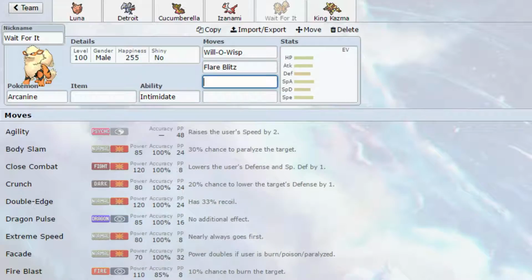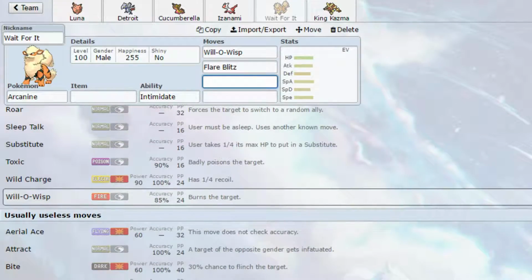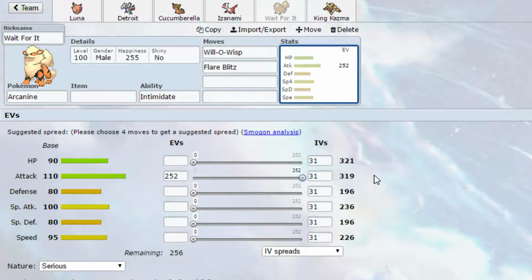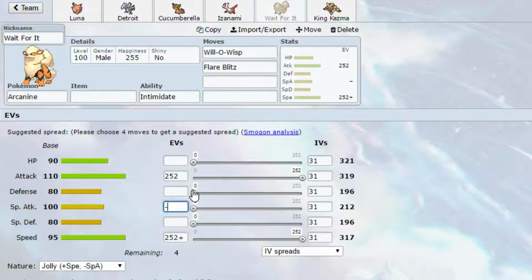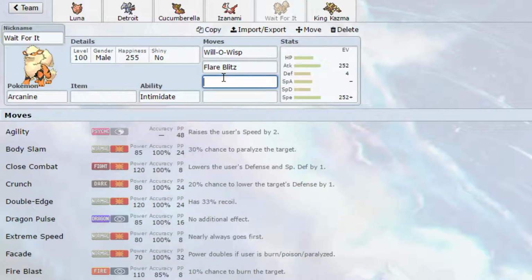The set that I'm actually very interested in running, I wish you got Extreme Speed, I mean Earthquake, but you don't. You don't even get Bulldoze, which, you do get Bulldoze, that's kind of cool. But I'm interested in running, well, first of all, physical Arcanine. You don't need any special attack. Just put that there. Will-O-Wisp, Flare Blitz.